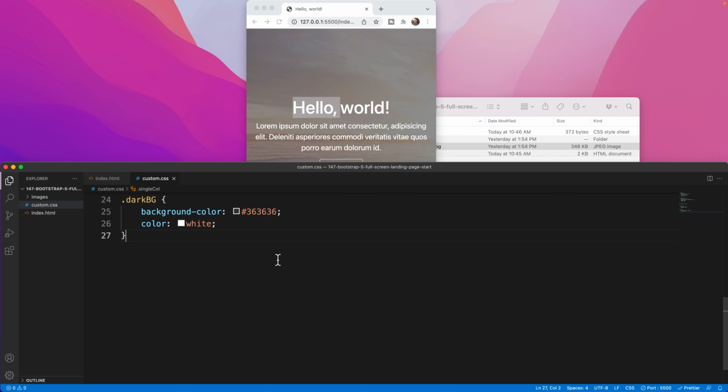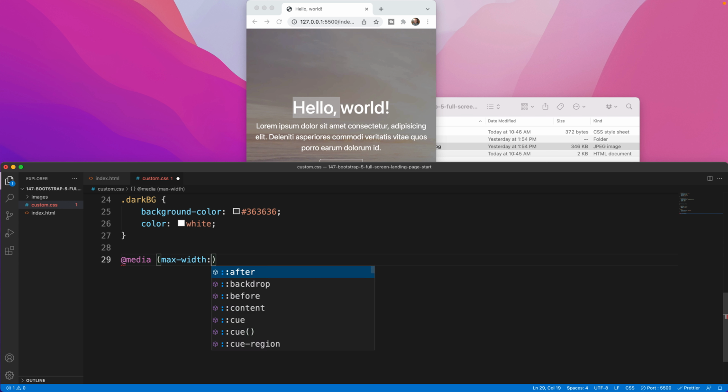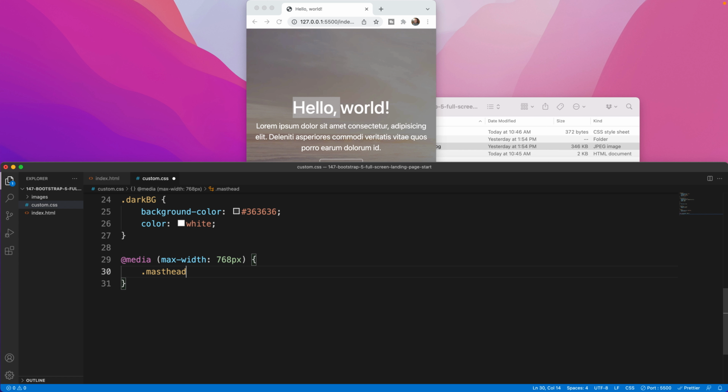So I'm going to add a media query to this design, and we'll adjust the masthead. I was going to say masthead and media query and almost got them backwards. So we'll say at media, and the max width we're going to say is 768. That's going to be more for the tablet size and below. And inside here, what I'm going to do is I'm going to change the masthead and the H1. So we'll say masthead, open and close this.